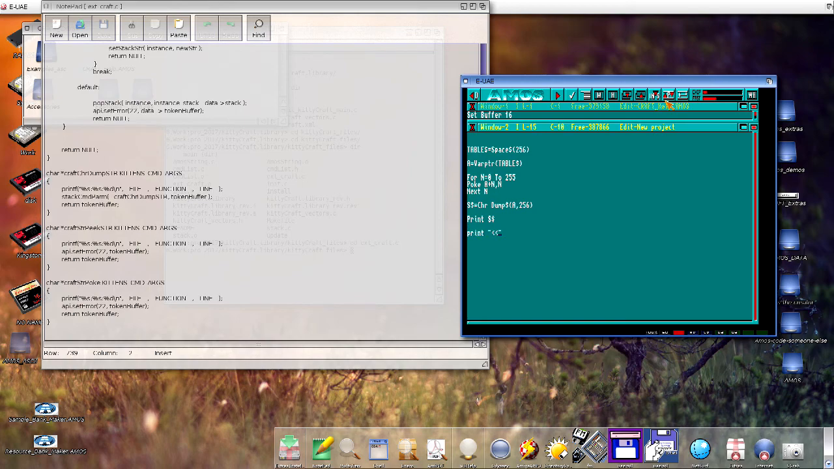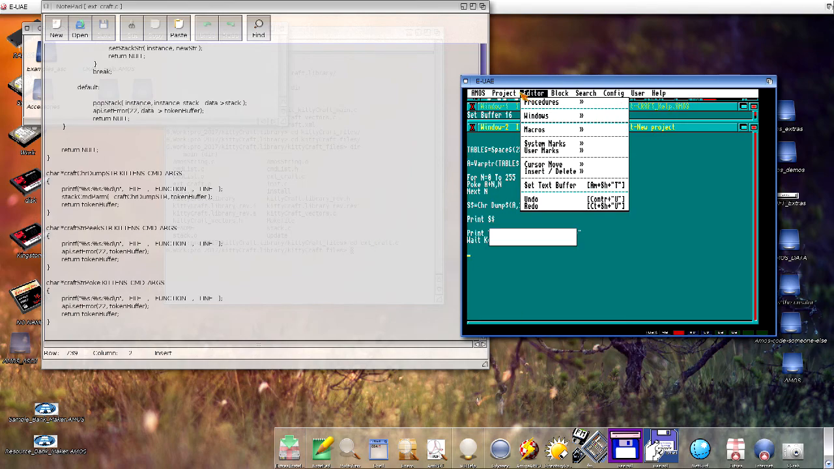But as always, we need to make sure Amos Kitten doesn't quit too early, and we do that by putting in a wait key, since Amos Kitten doesn't return to the director or to the editor, so we need something like that.